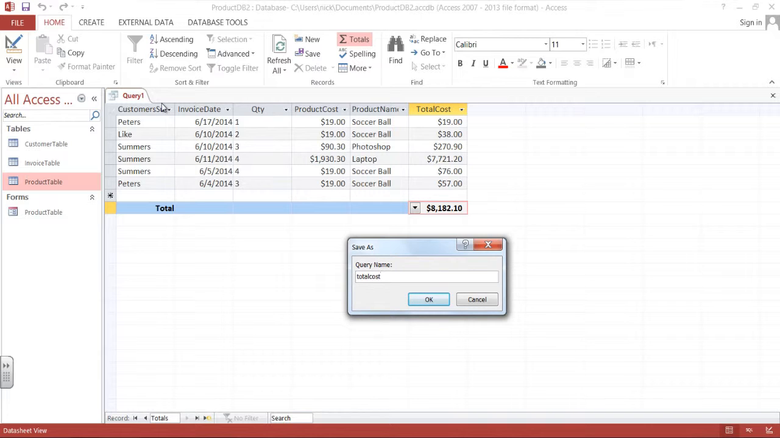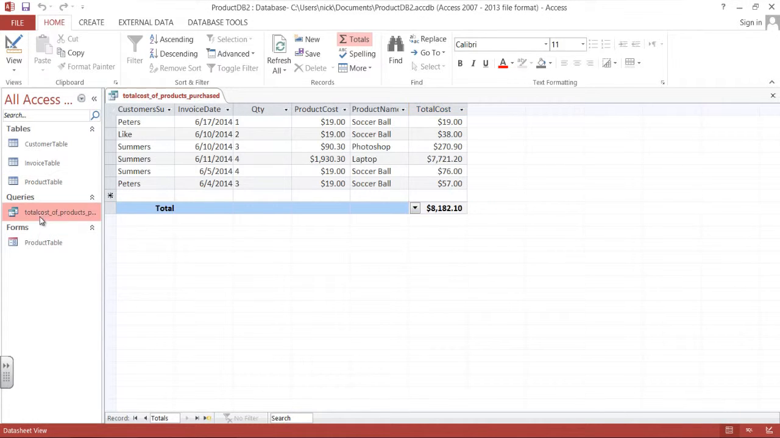I'll call that total cost of products purchased. Just make sure that your query names are meaningful, so you can always look back and see which ones are relevant.